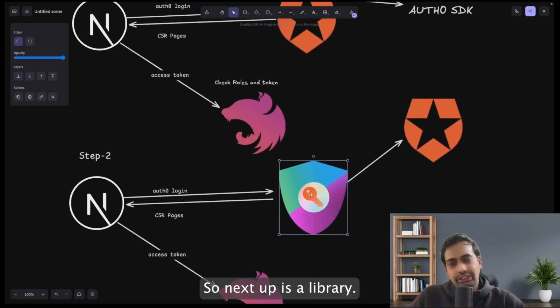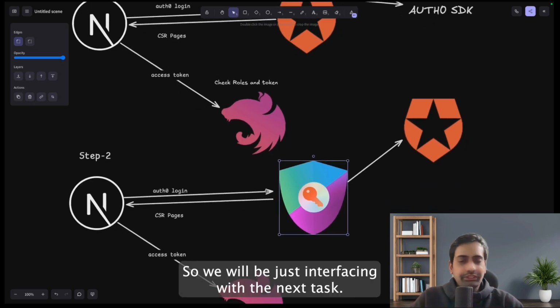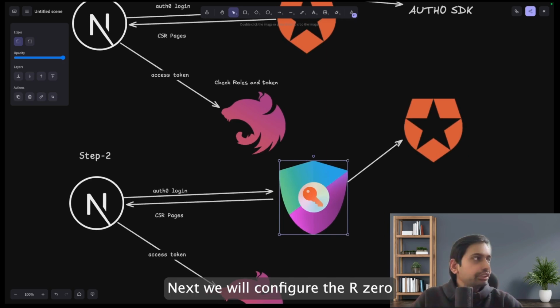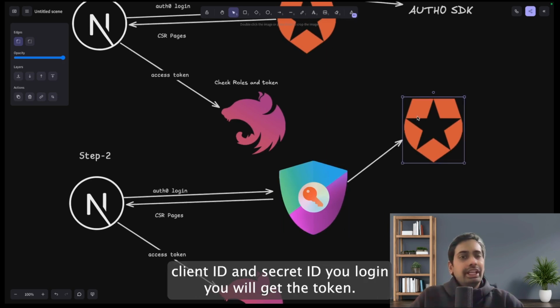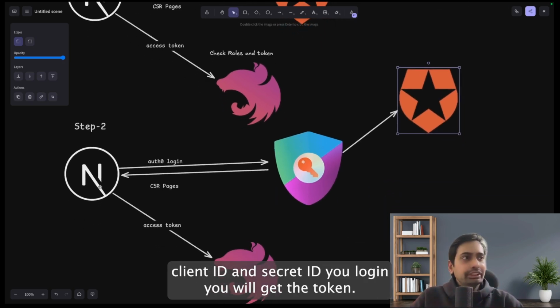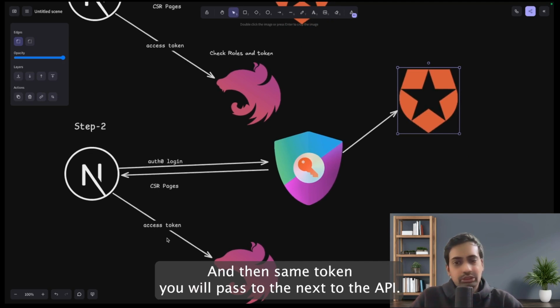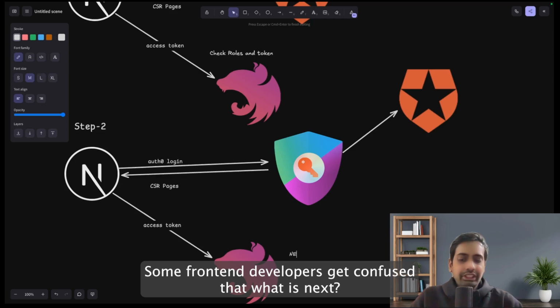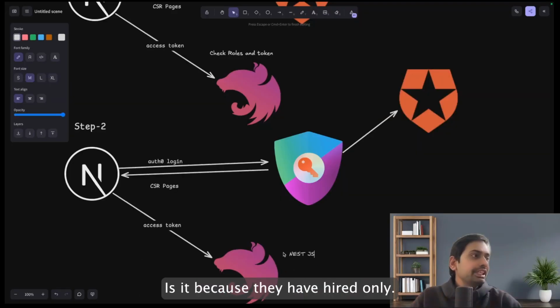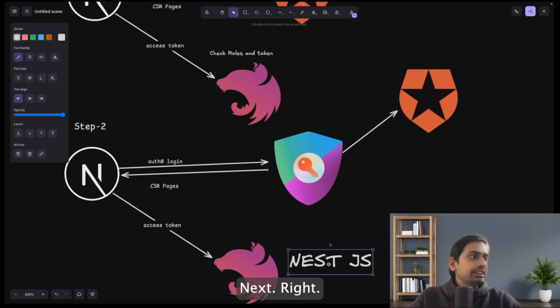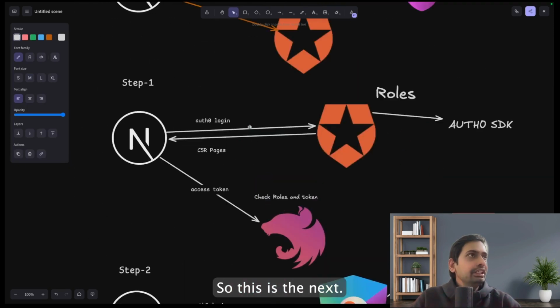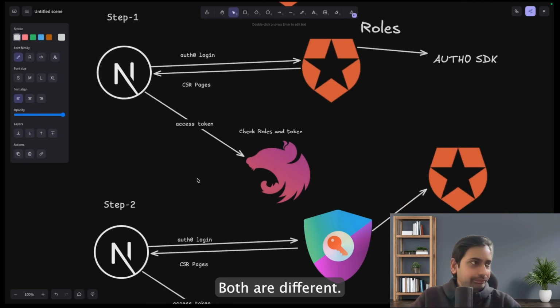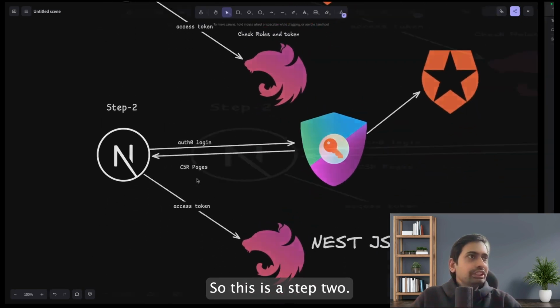So NextAuth is a library, and we will just be interfacing with NextAuth. In NextAuth, we will configure the Auth0 client ID and secret. You will log in, you will get the token, and then you will pass the same token to the Nest.js API. This is NEST. Some front-end developers get confused about what Nest.js is, because they have heard only NEXT, right? So this is NEST, this is NEXT. Both are different. So this is step 2.